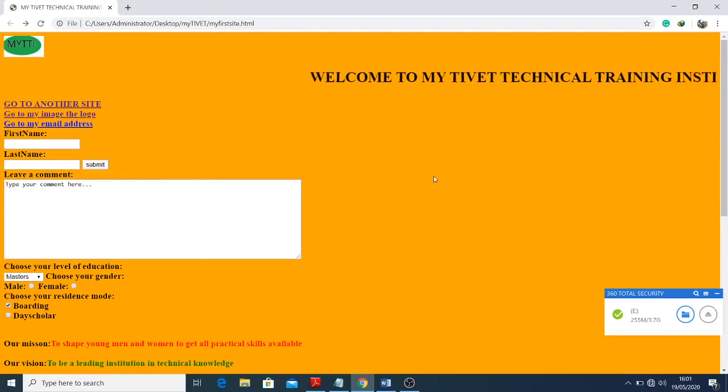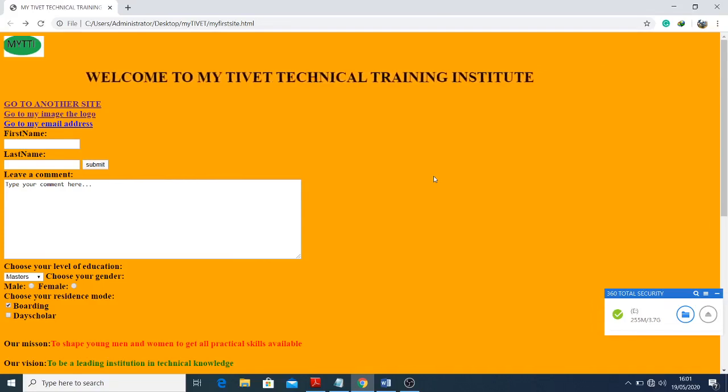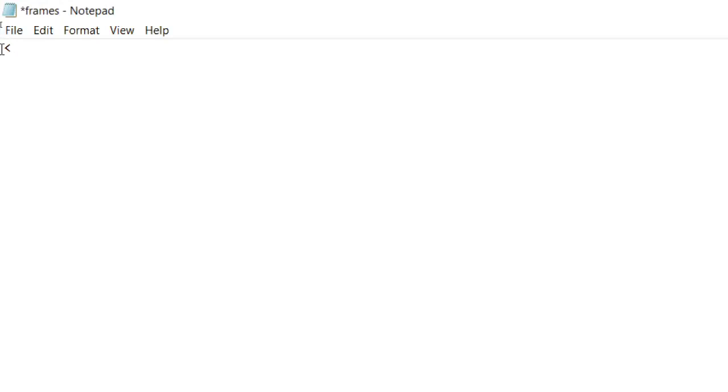Then we also need to look at our last part of the HTML course, that is the crash program for frames, how you can create them. Therefore, to create frames, you start the HTML document. Therefore, document type is HTML. That is, our document type is HTML.